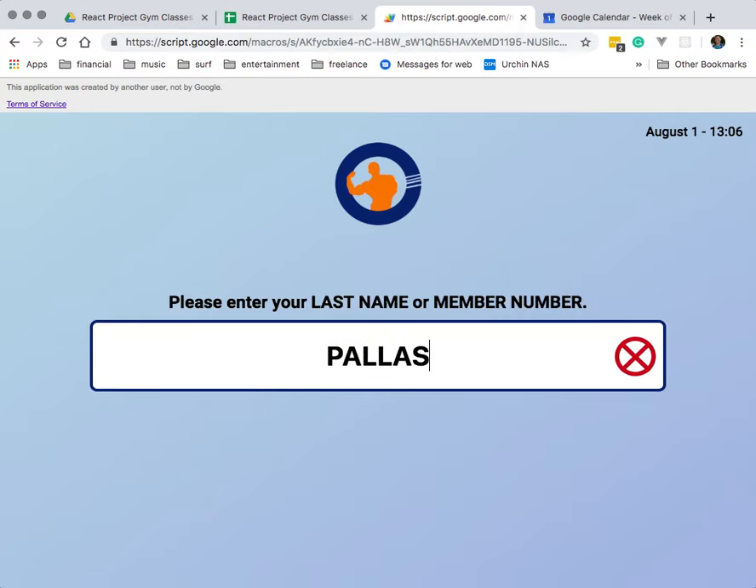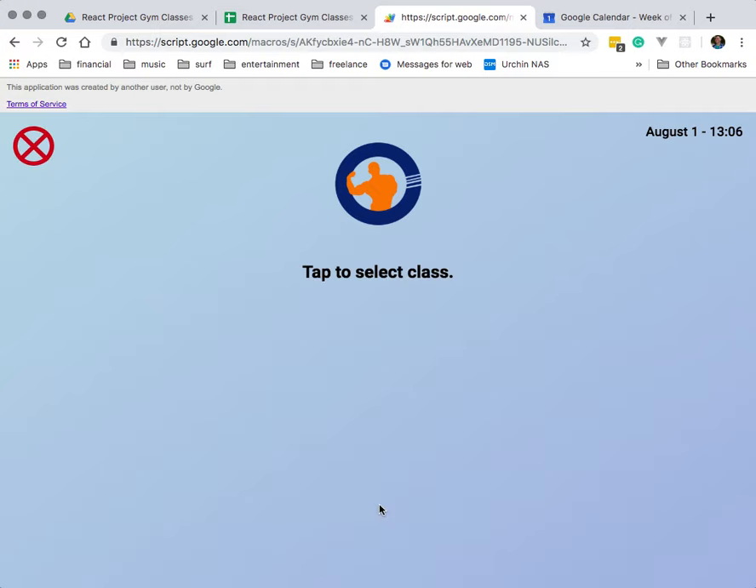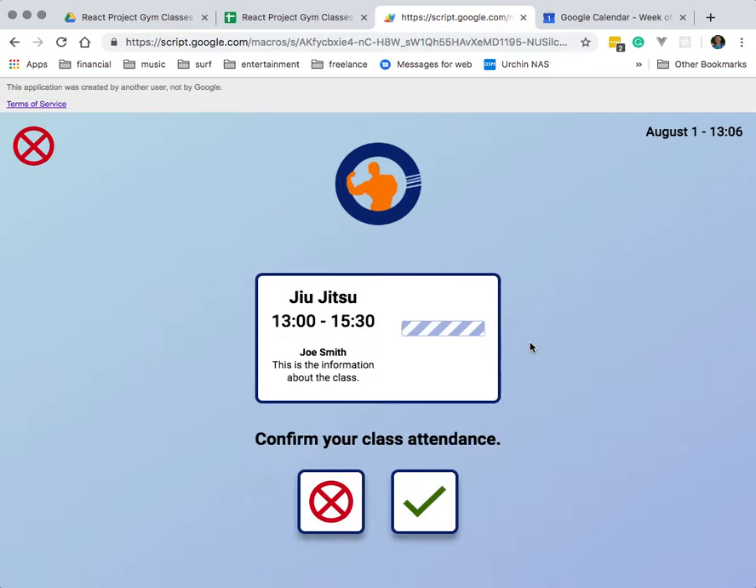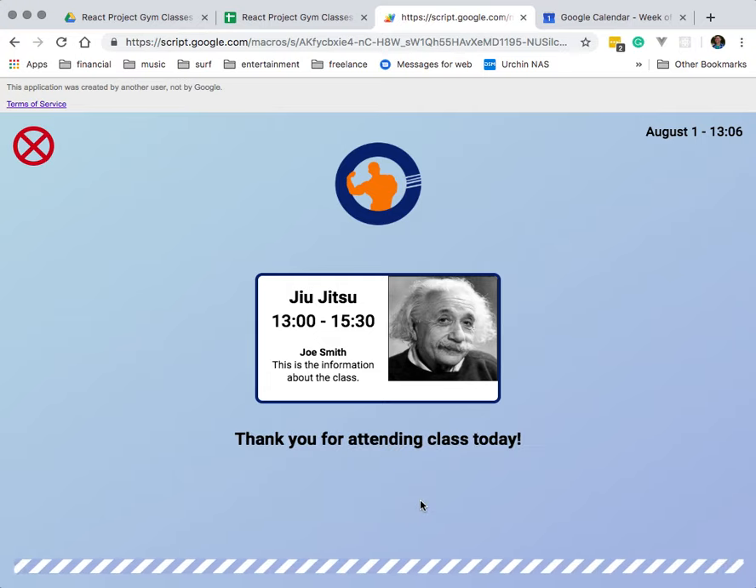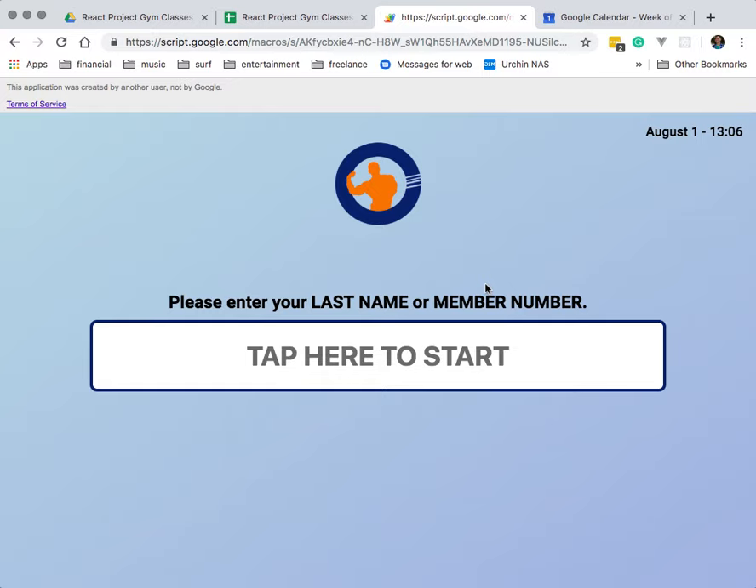So let's walk back through. I'm gonna pick my man here. And I'm going to do some jiu-jitsu because Einstein be choking fools out. And then I just confirm. And that's it. So that's all on the front end. So React is managing all of that.